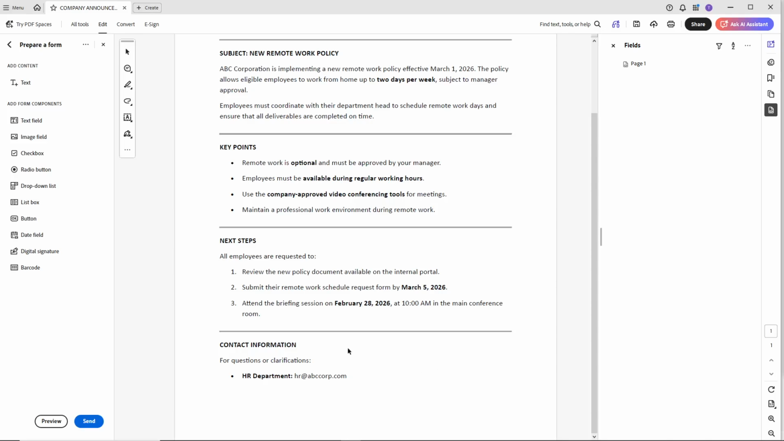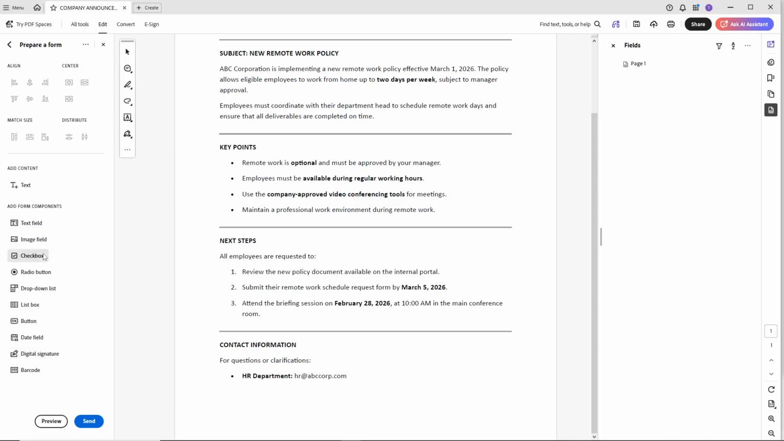Now, in the left panel, you'll see various field options. Click on Digital Signature and then place it wherever you want on the document. This is where your signature will appear, so choose a location that makes sense, like the bottom of the page or next to a signature line. If you need multiple signature fields, you can add digital signature again and place it in another location.